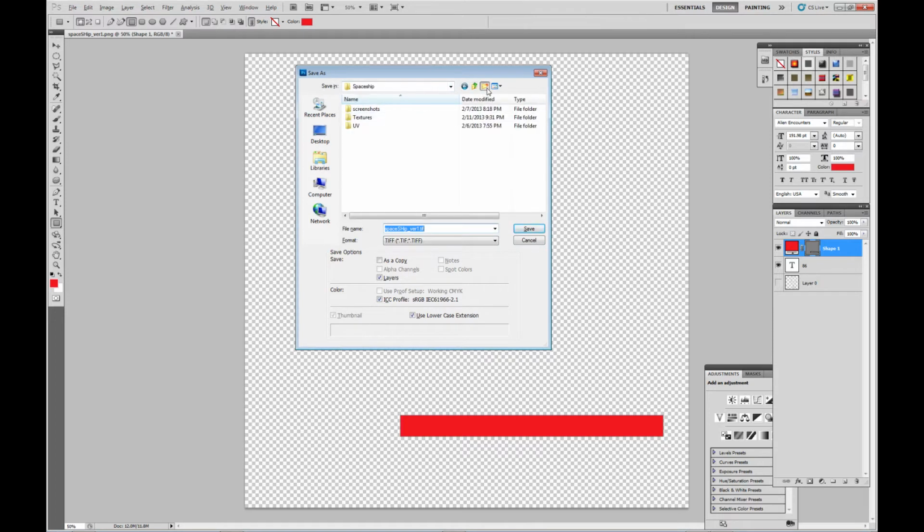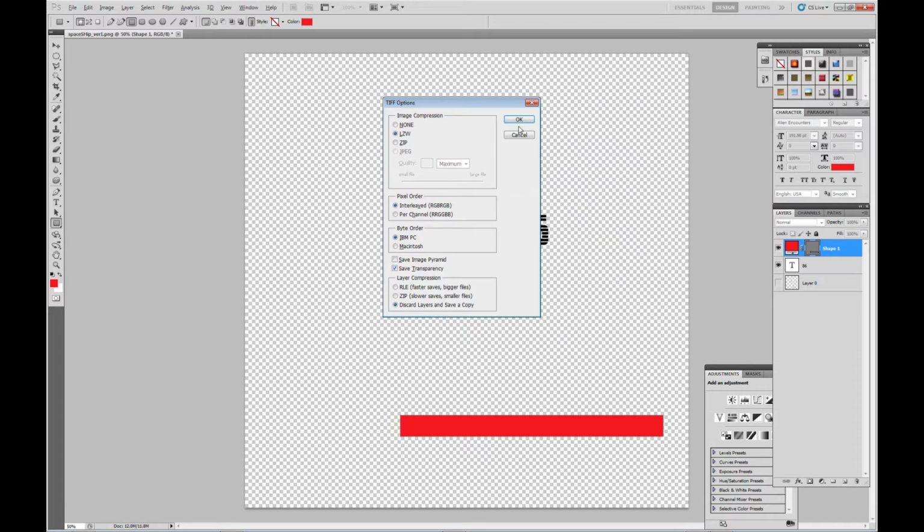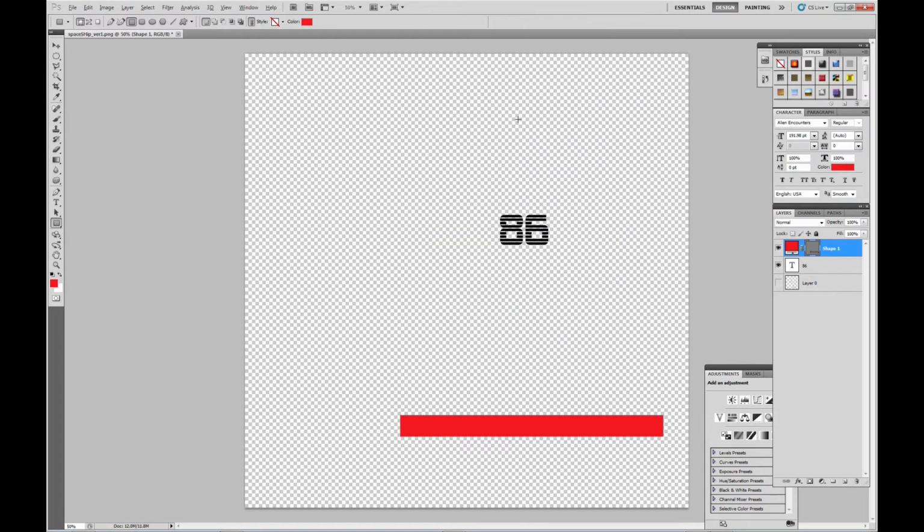I usually just make a textures folder. Actually, I already have one, so I'll use that. And I'm going to make it a TIFF, turn off the layers. I don't need the layers in the TIFF file. And click OK. The reason I'm using TIFF, I will use either TIFF or PNG, is that those both contain the alpha information, the transparency layer. So that's why I'm using those. Okay, so we have that one.